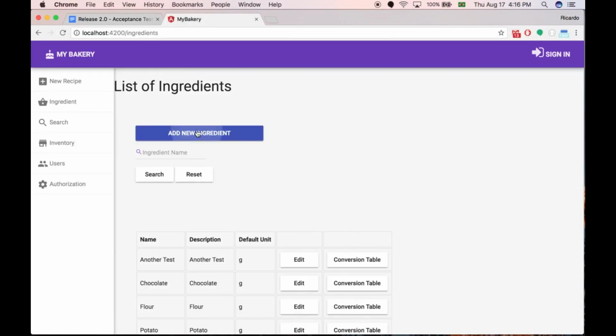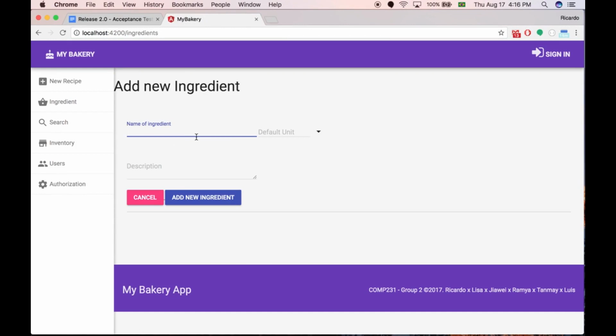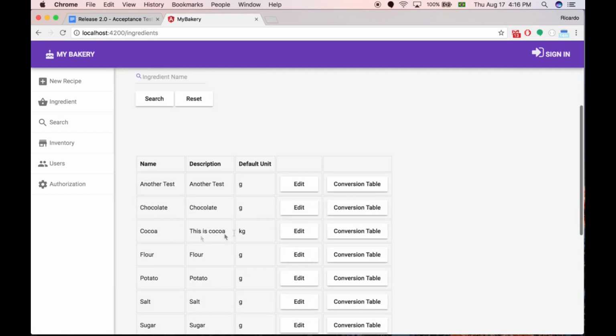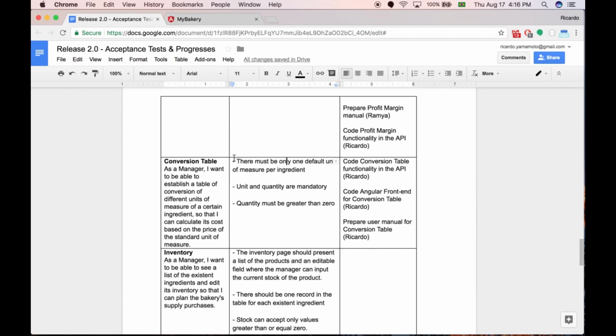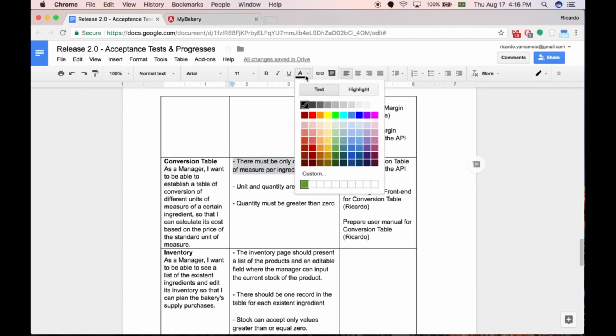So I'm gonna add a new ingredient to create the conversion table. I'm gonna add cocoa, for instance. As you can see, there's only one default unit here. So I'm gonna go with kilograms, and then this is cocoa. All right, so I'm gonna add this new ingredient. All right, so cocoa is here, and then we can check the conversion table. So first, this first criteria here is being covered.